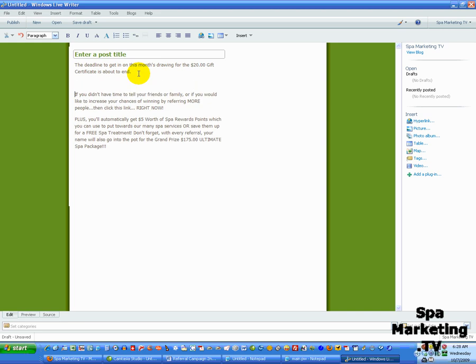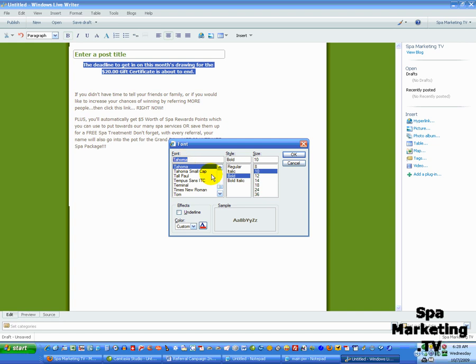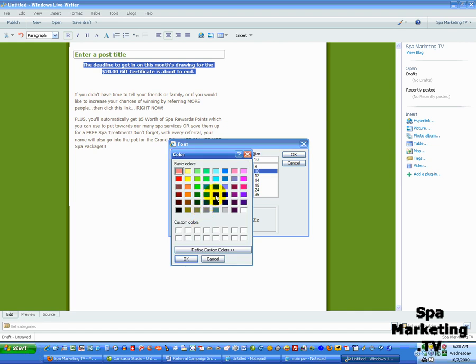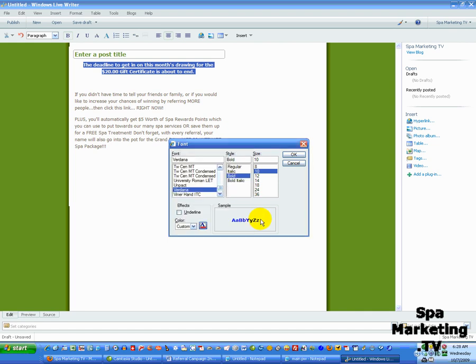So let's do a little bit of formatting here. Let's say we wanted to make this our headline. We might want to center this, make it bold, and then we could come up here into Format, click on Font, and change the font to something that looks a little bit different. You have the preview screen here. I kind of like using Verdana, and then you might change the color of it, say to blue. Hit OK.